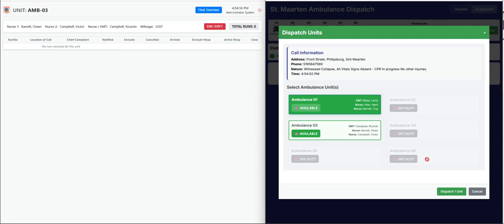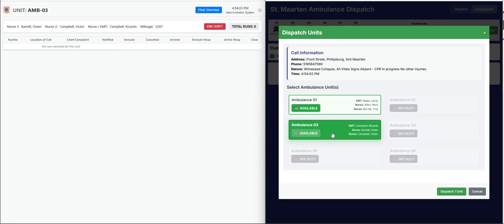So when I pick that and I hit dispatch the unit, so unit 1, I'm up here on unit 3. Actually, what I'll do is I'll take that off and I'll go unit 3 because I can see here on my left-hand side, I'm monitoring unit 3. So I'm ready now to dispatch that unit. I'm going to go ahead and say dispatch the unit.